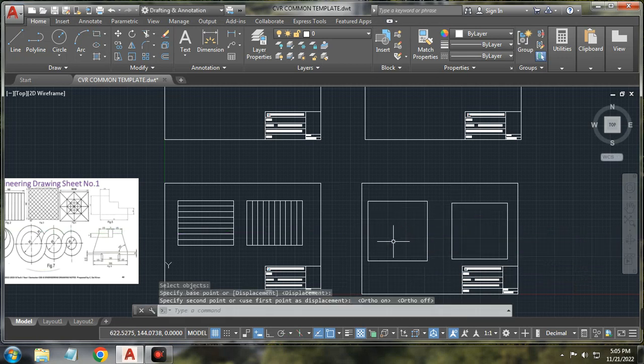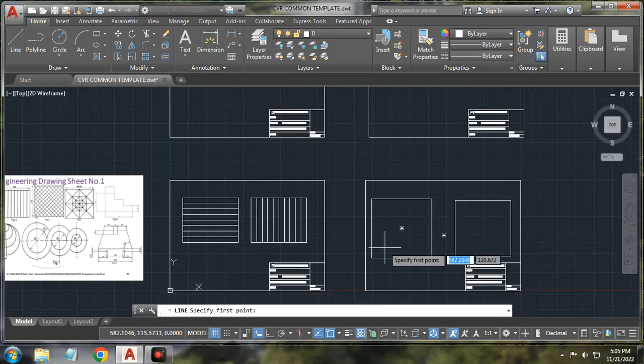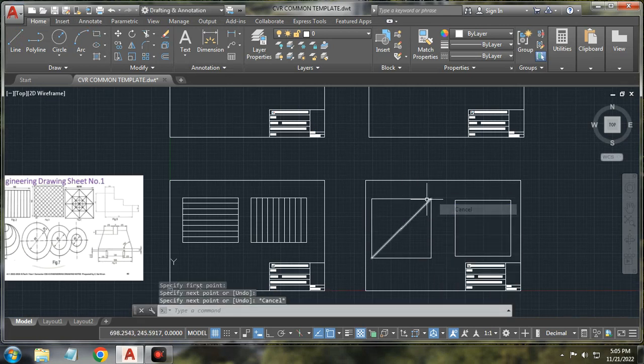Okay, and here you have to write all dimensions are in mm whenever required. So now draw the angle. Okay, now you have to use the command called explode, X and enter.